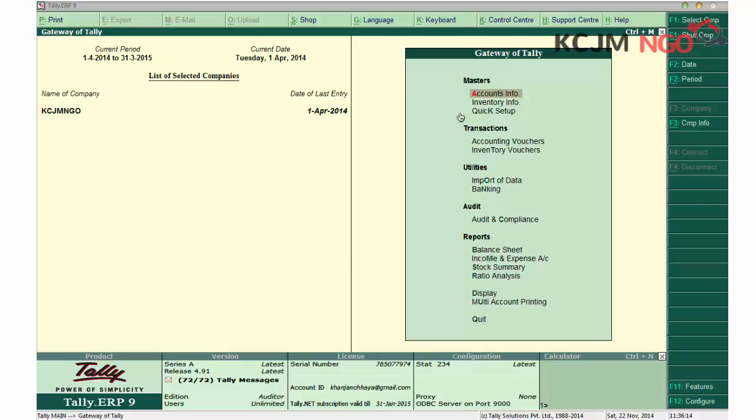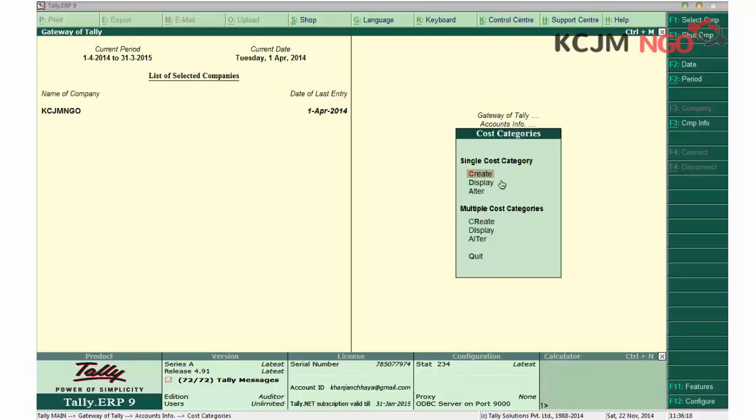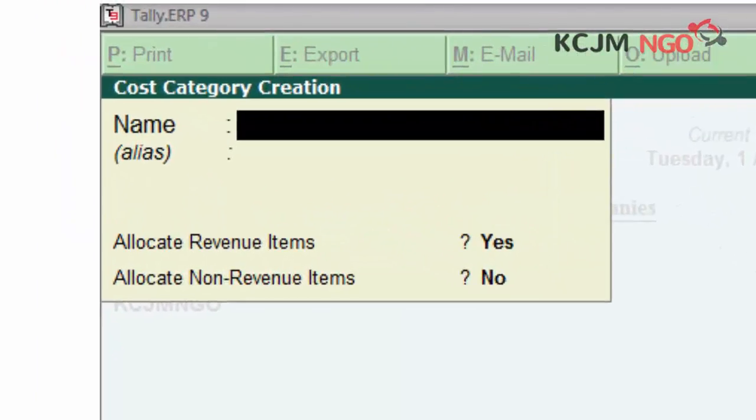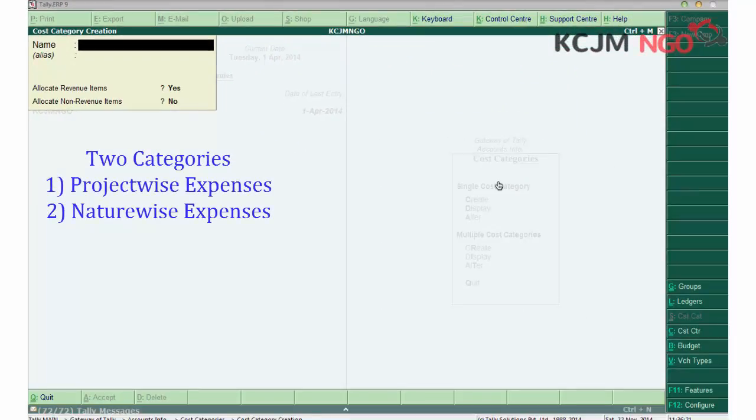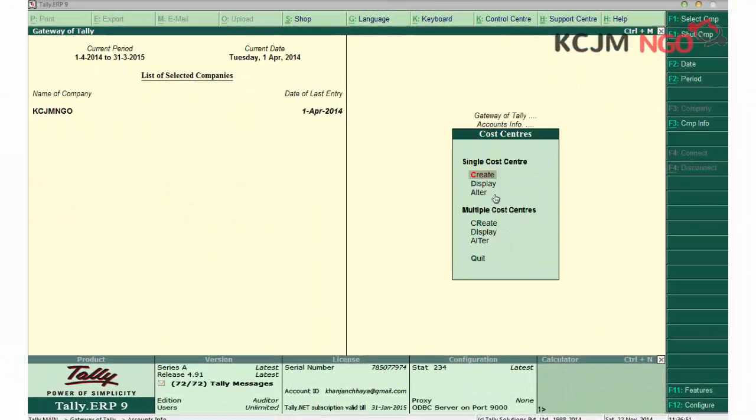Now we create a cost category. For that you have to go to account info, cost category, create. I create two types of cost categories, project wise and nature wise. Project wise expenses means budget head wise expenses, and nature wise expenses means standard expenditure. So we can get these two types of reports.